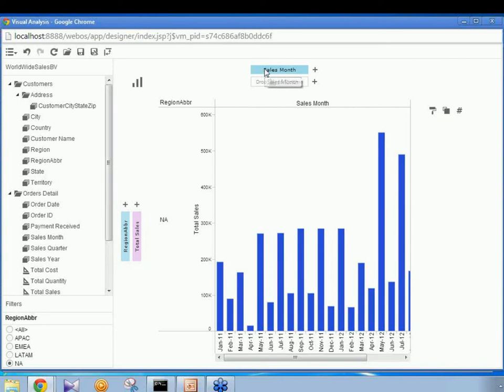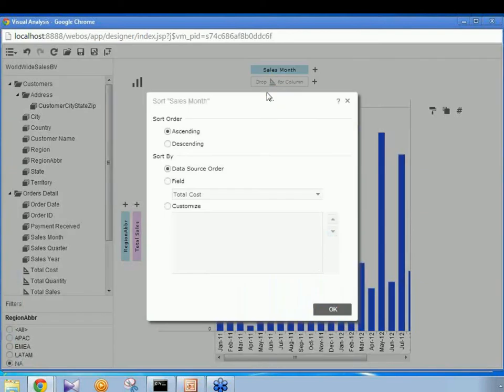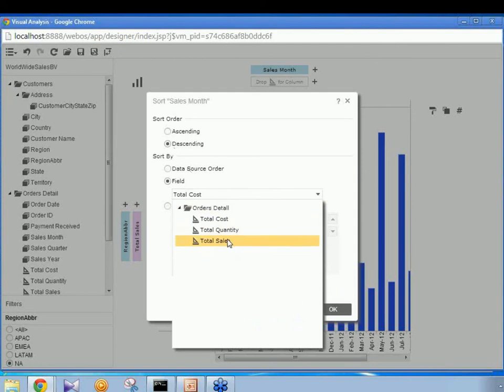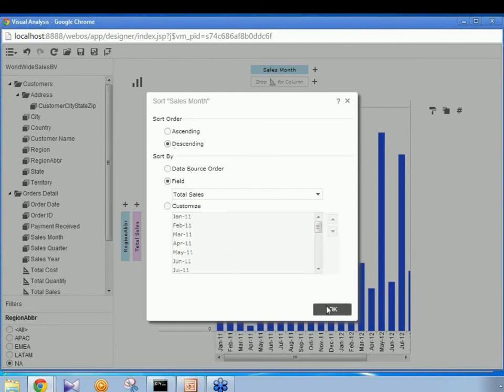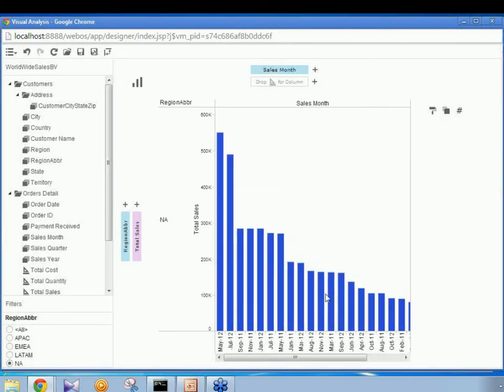And what I want to do is sort this. So I click on sales month, and I click sort, but I want to sort in descending order. And I want to sort on total sales. So total sales here, and I'll click OK. So now I'm seeing everything sorted in descending order.